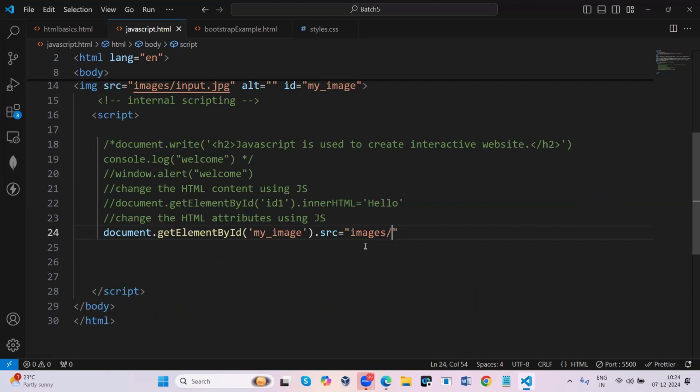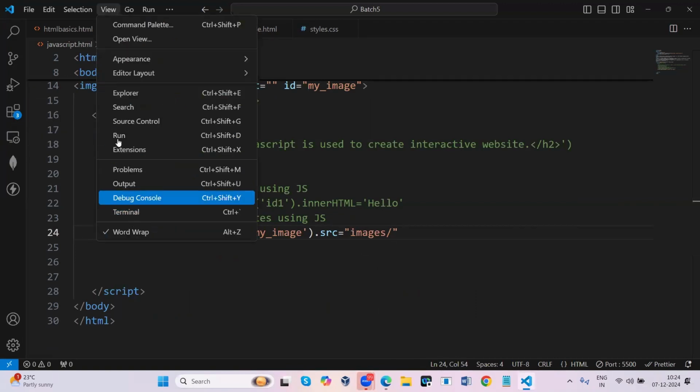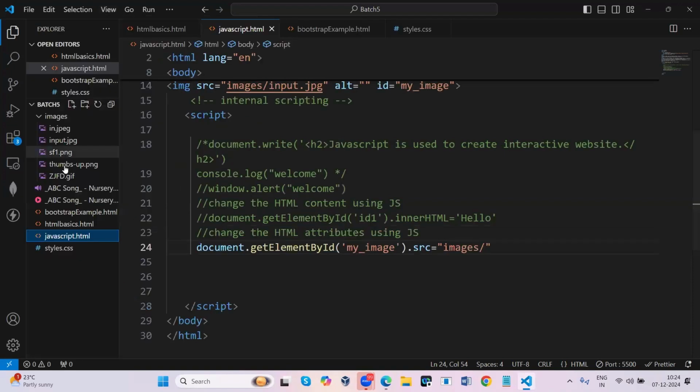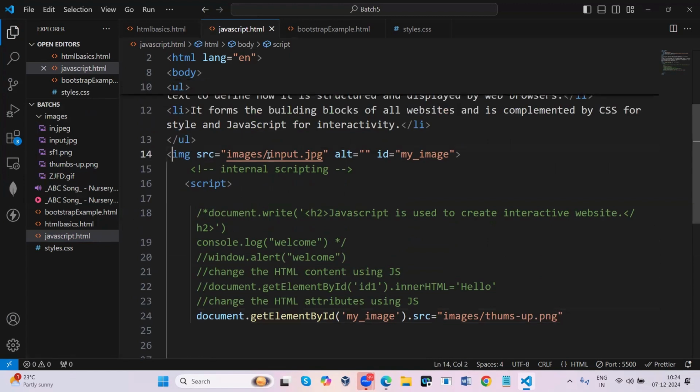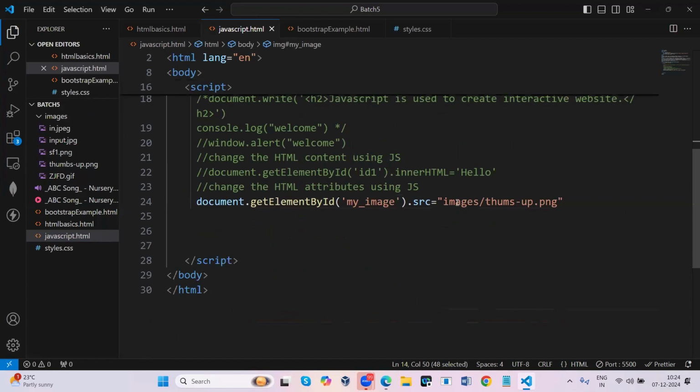Inside the images folder, you have an image called thumbs up. I'm just going to give this one: thumbs up dot png. So now see there. Usually you would see this image, but when you use this one, this image is going to be replaced there.